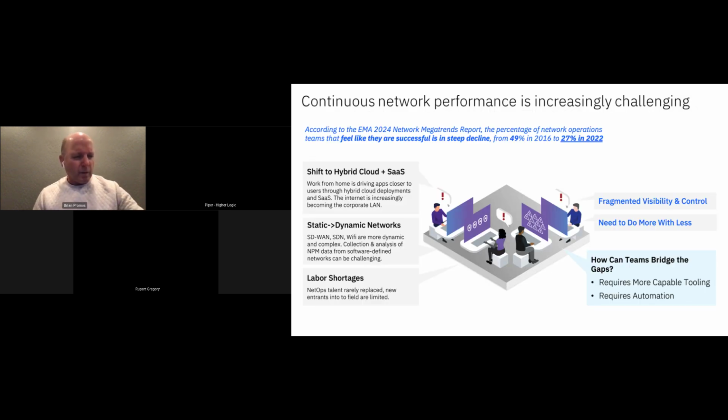One of the areas that I always find interesting in this space is the evolution of the challenges that the network operations engineering teams have. If you think about the last few years, what's been happening to network ops and engineering teams and IT operations as a whole?